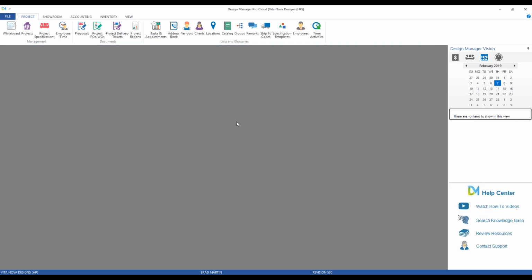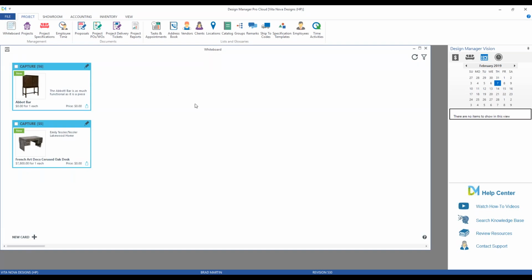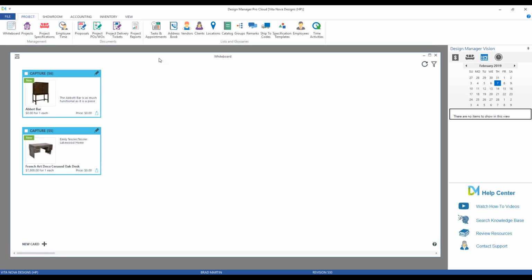The whiteboard is easily accessed from your project tab, and you can see a new whiteboard button. If I click, our whiteboard comes up, and lo and behold, there are our two new captured items. We can go ahead and review the information that we just captured quite easily by using the edit button. Let's go ahead and review our desk first.